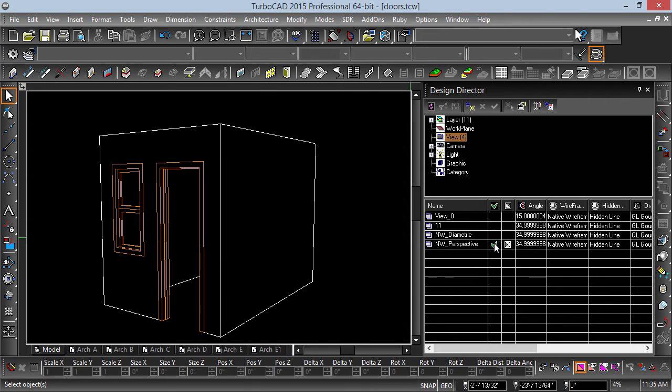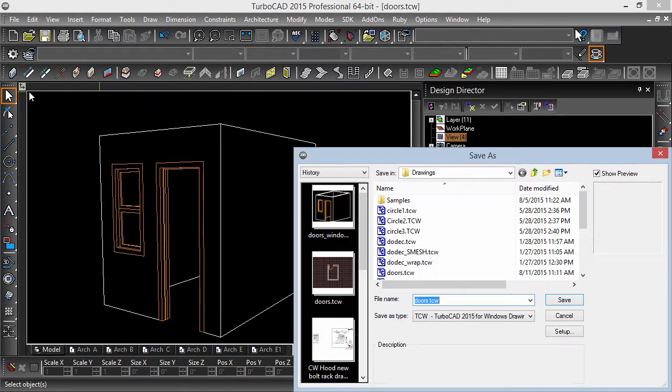We have gone over the basics of how to create a door and a window. It's time we talk about styles. But for now, let's save the drawing as doors_windows TCW.